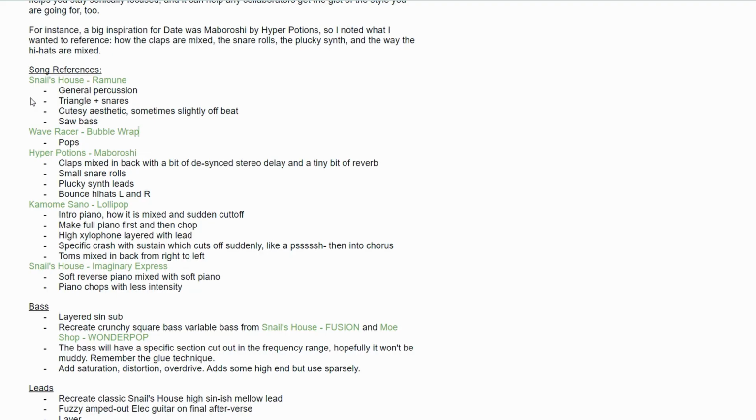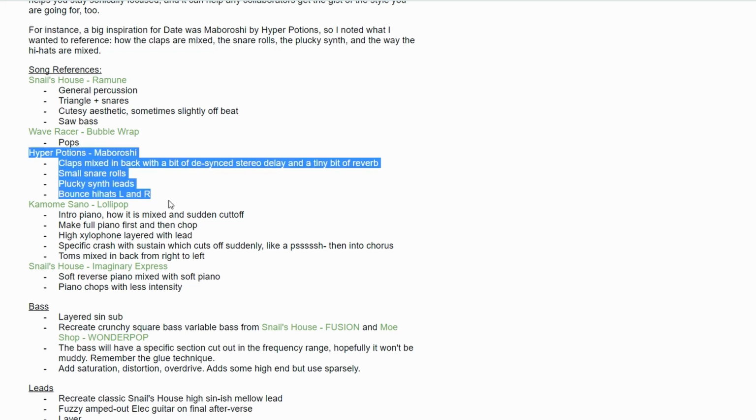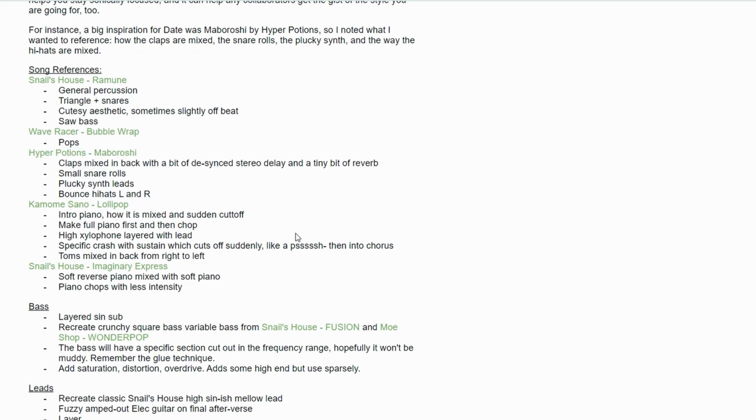So for instance, a big inspiration for me was Maboroshi by Hyper Potions. So I noted what I wanted to reference: how the claps are mixed, the snare rolls, the pluggy synth, and the way the hi-hats are mixed.